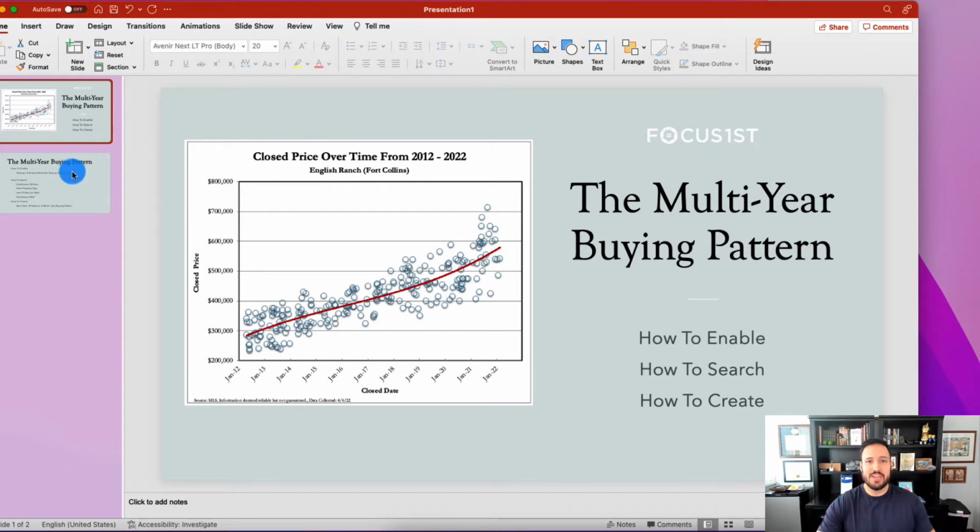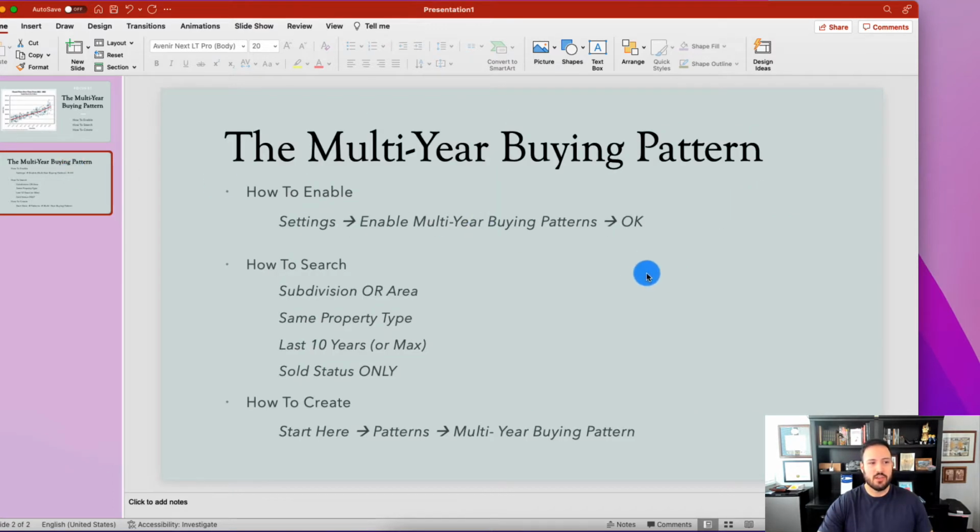So first thing you have to do in your software is actually enable it. In order to enable it, you need to open the software, go to the settings options, click activate multi-year buying patterns, and then click OK. So let me show you that first.